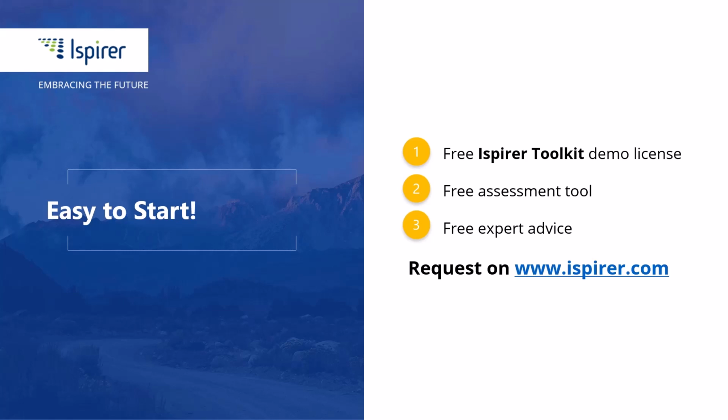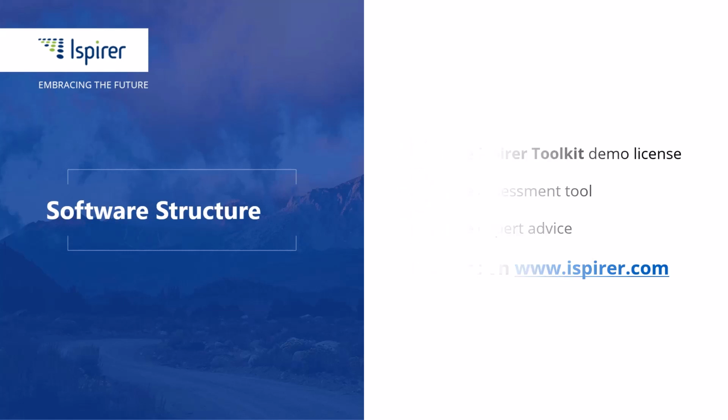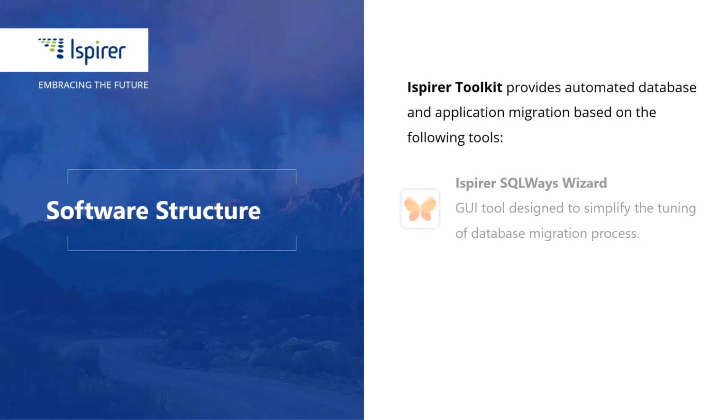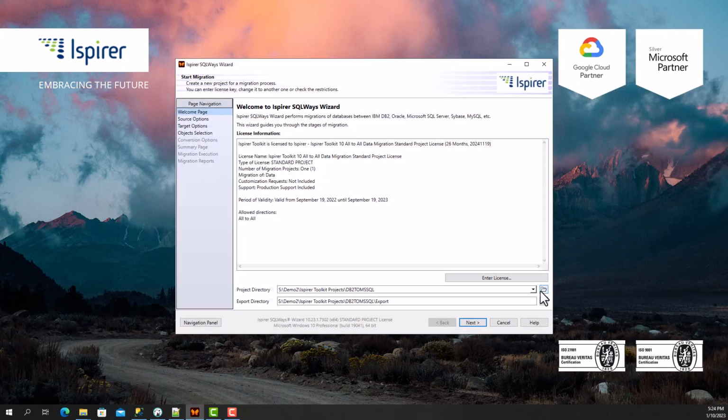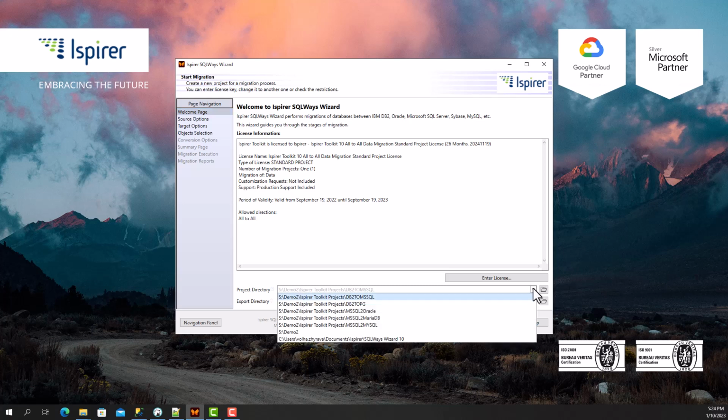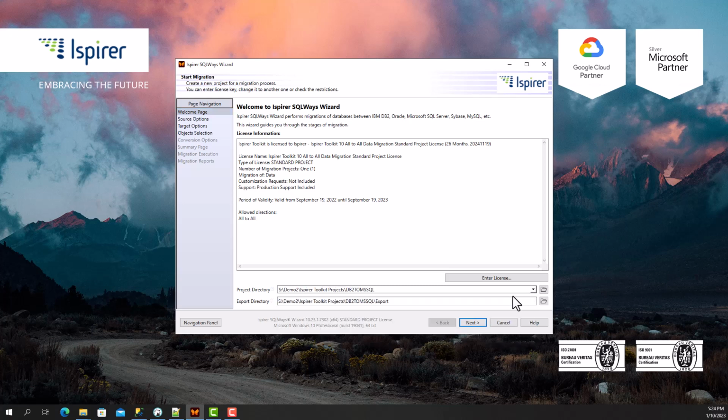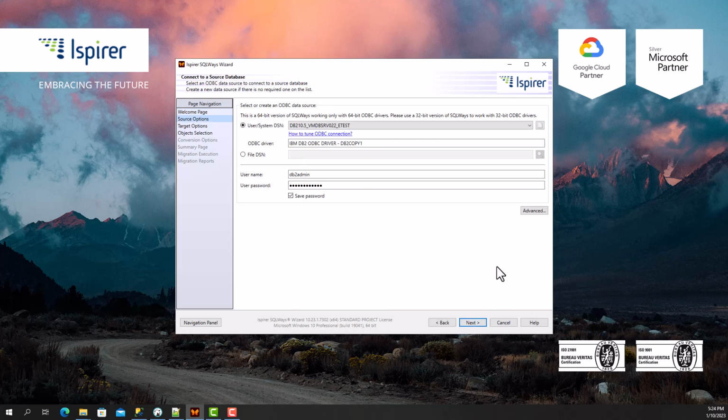Now let's start our DB2 LUW to SQL Server database migration walkthrough with Ispirer SQLWays Wizard. The tool is included in Ispirer Toolkit and designed to manage the database migration process. First, I need to provide the main project directory and export directory that will be an intermediate repository for the entire migration process, and store all the auto-generated files, such as SQL files with converted code, TXT files with data, BAT, or SH files. To get started, I need to tune the ODBC DSN for DB2 LUW.